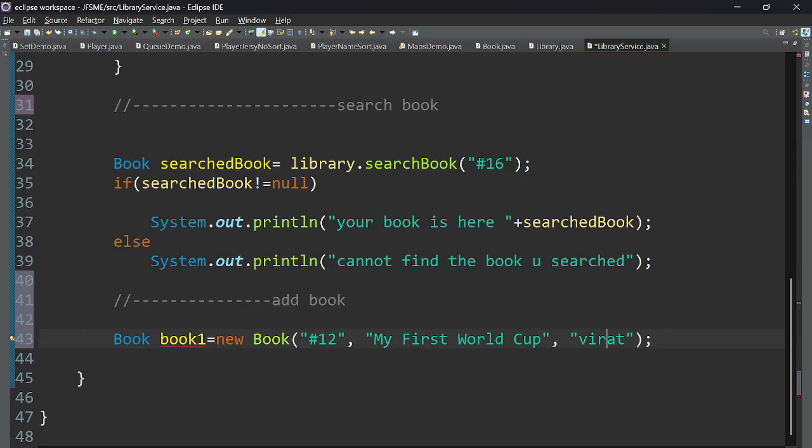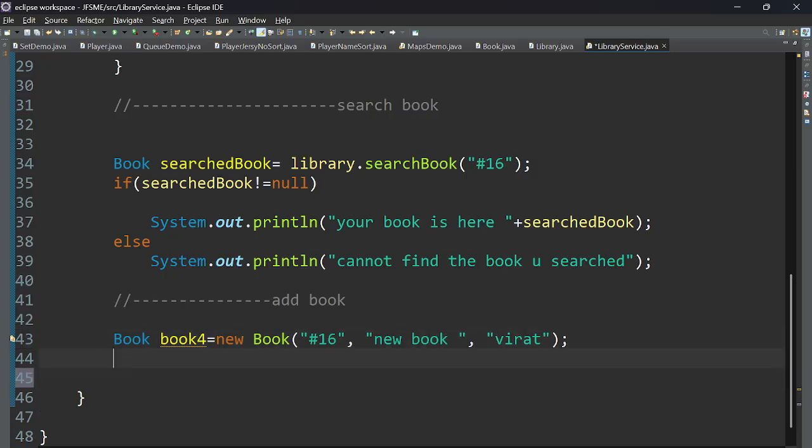So here I go and I'll call it book 4. Okay, 3 books I have already, and I'll give this as 16, and let's call this new book. Okay, the author, let the author be Virat itself. So I'm adding a new book, and I've just created an instance.